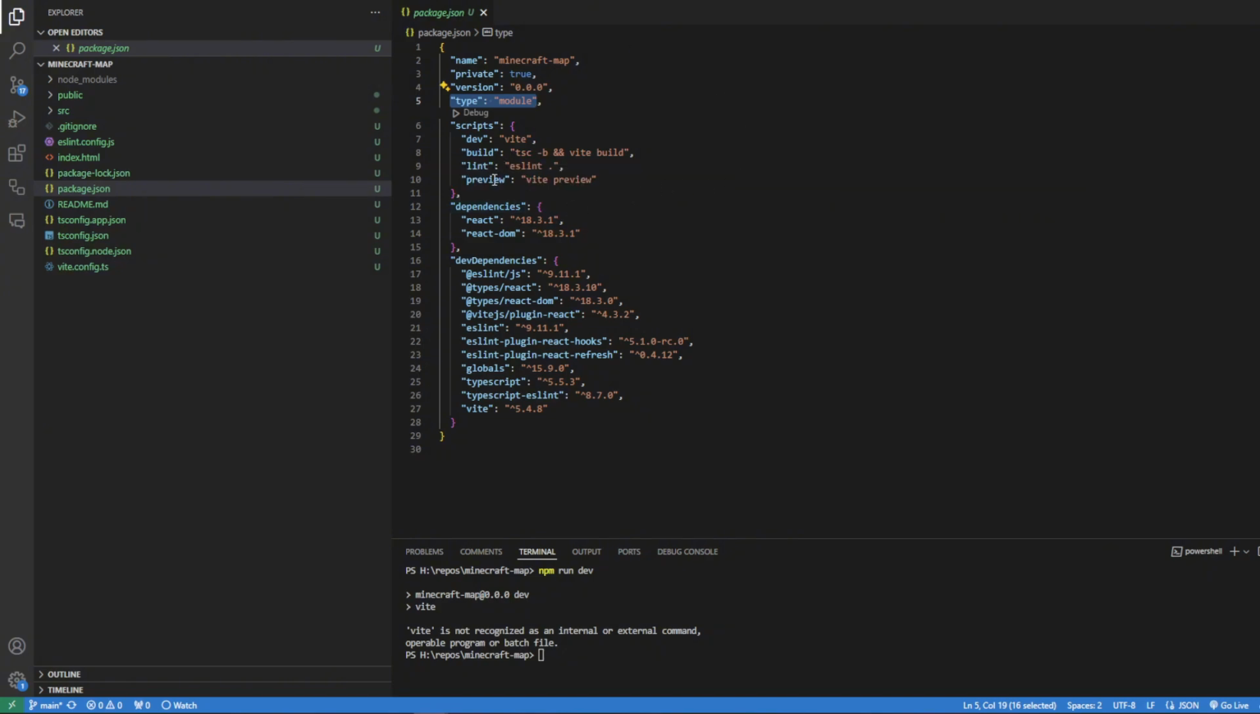And these are scripts. So when I do npm run dev, it effectively runs this dev script here. You can also do npm run build, npm run lint, which I've never done before, but I can try that out. It'd be interesting to try that. And I'm not sure what preview is either.